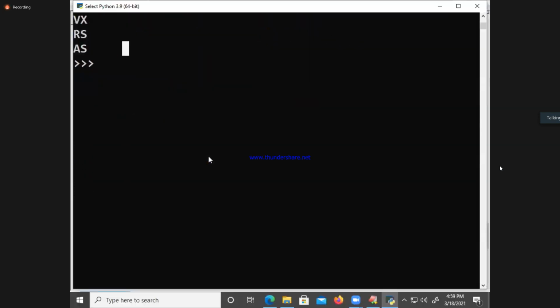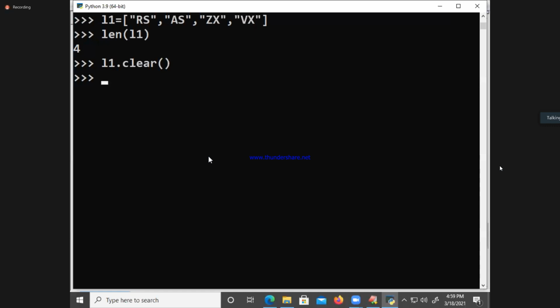Come back to the point. Take one list. L1 is equal to some elements. What is the len of L1? How many? 4. Now L1 dot clear. What is done? All elements are removed, but L1 is still there. Now len of L1 is 0. Are you getting it, guys?